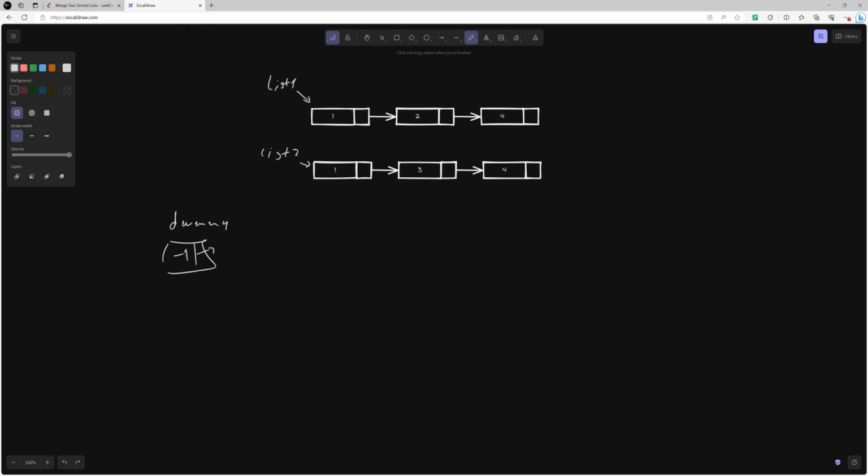So how do we actually choose? We know that both of the lists are sorted in non-decreasing order. How do we choose the first element? Well, we will be comparing the value that the list 1 pointer is currently pointing to and the list 2 pointer is pointing to. For example, here we have 1 and 1, and they are equal. So we can choose a node from either list 1 or list 2. In this case, let's say that we are choosing the element from list 1.